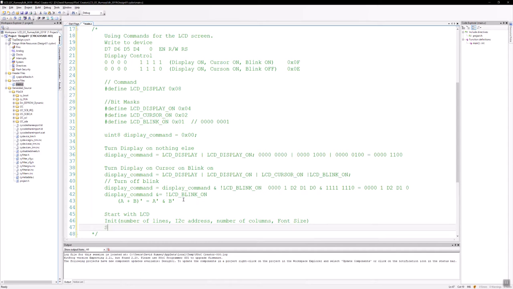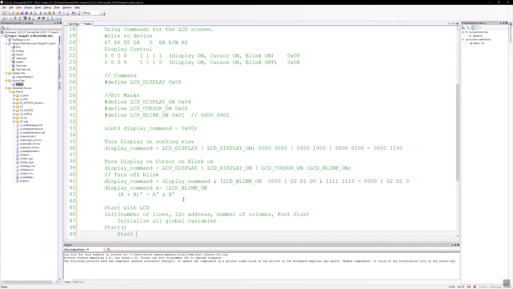And so the initialization will initialize all global variables for us. It's not actually going to start it up. It's just initializing all the global variables. Because we're going to have a global variable for the display control. We're going to have a global variable for entry set, and so on. And that's where we're going to have to do that bit masking to do those things here. Okay, so initialize all my global variables. And then after initializing all my global variables, I'm going to need a start command. That's going to be void. That's going to, of course, start the LCD screen.